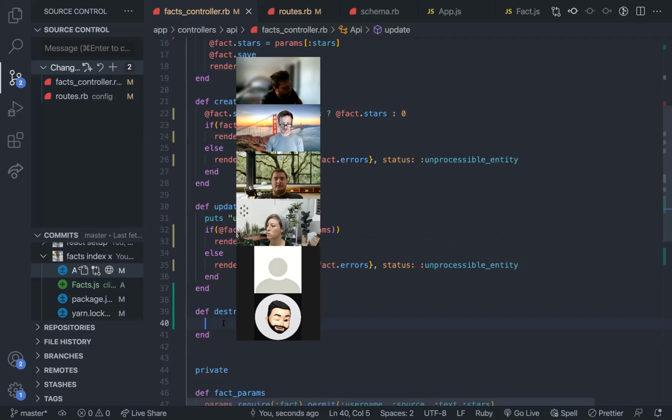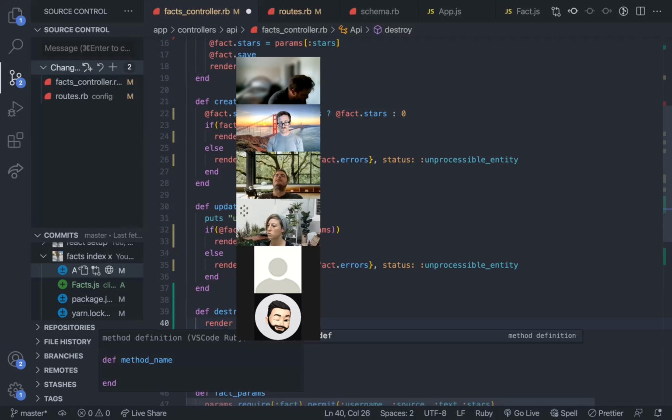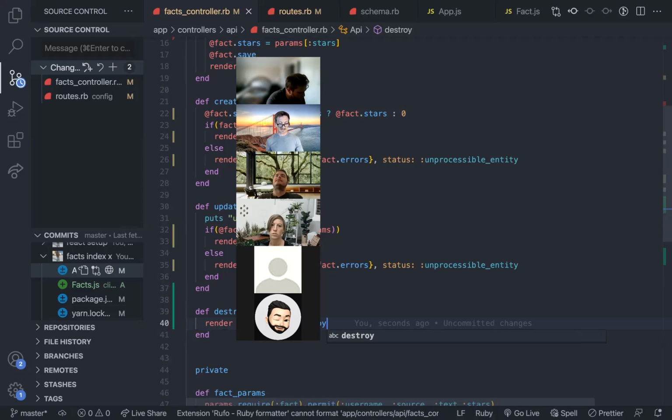And then for my destroy, I can just do a render JSON fact.destroy. So I can get back the thing that I just destroyed, just in case the client wants to do anything with it.